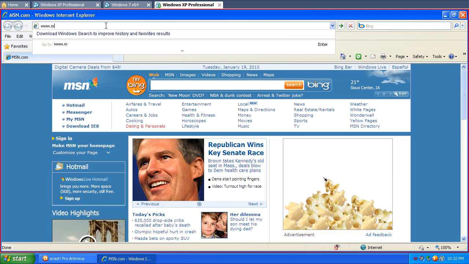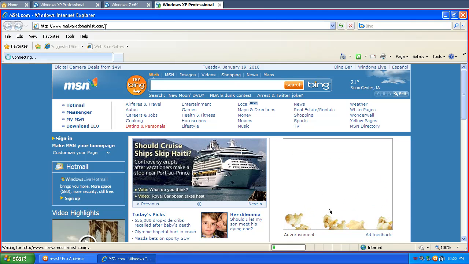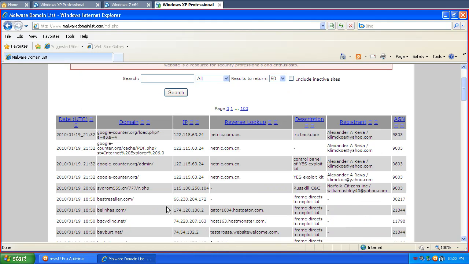So let's go to malware domain list. This is just a great list of recently added malware domains. So here's an IRC backdoor. Let's go ahead and try that one first.